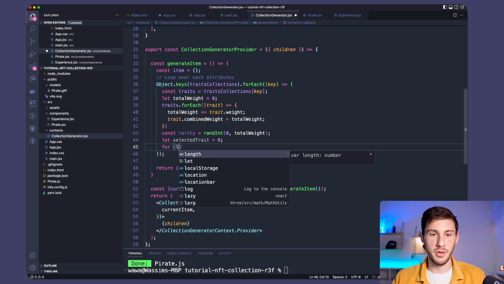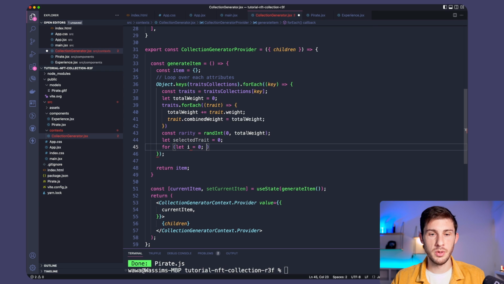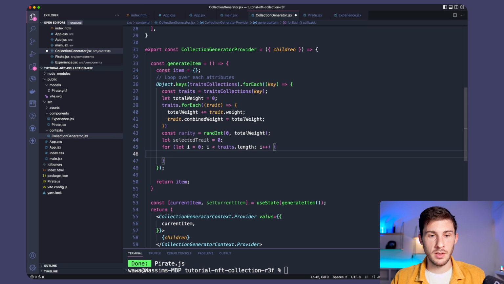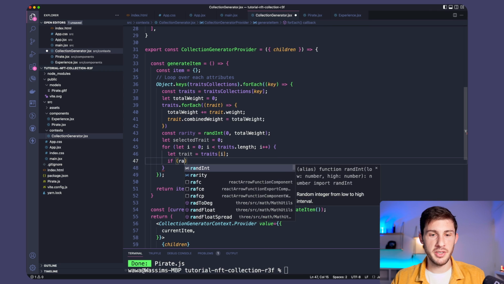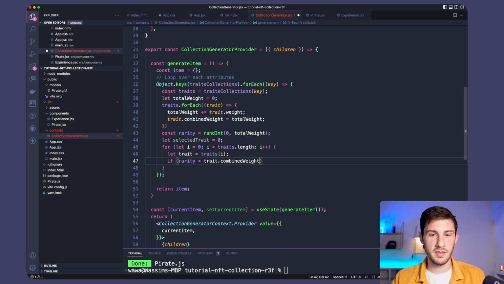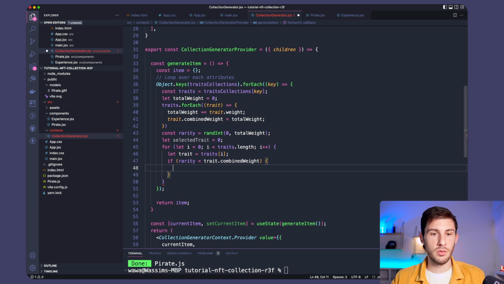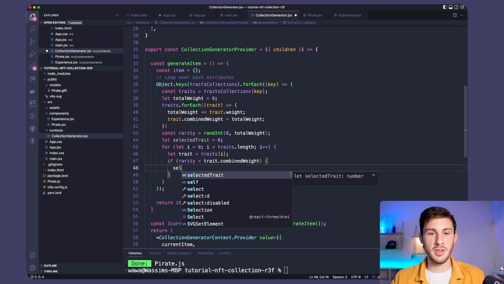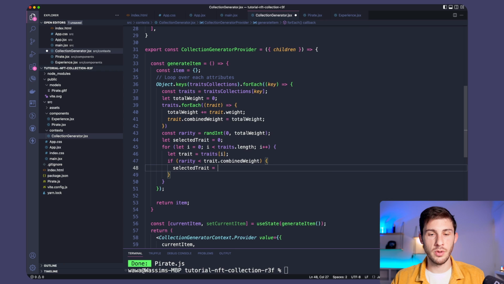So we loop over it. Let i equal 0, i below traits.length, we increment i. Let trait equal traits of i. If the rarity is below trait.combine_weight, then we select this trait. So selectedTrait equals trait.